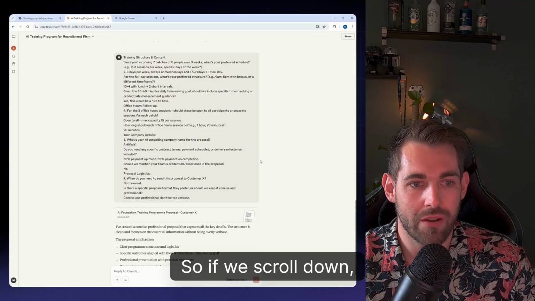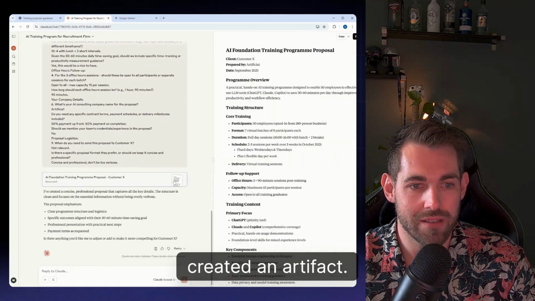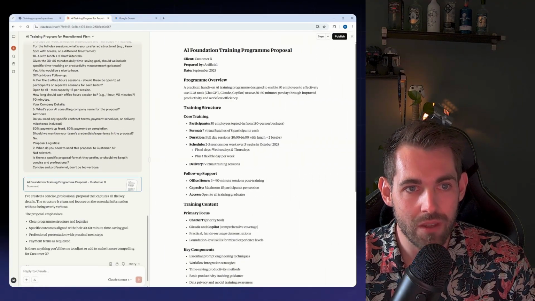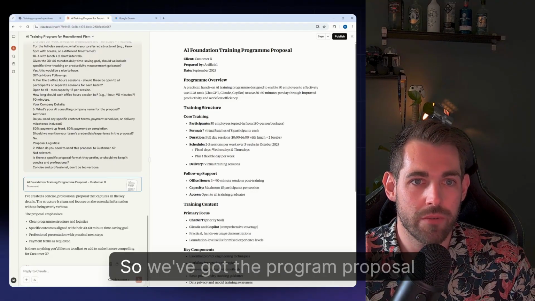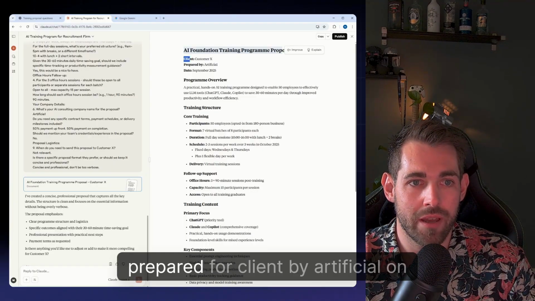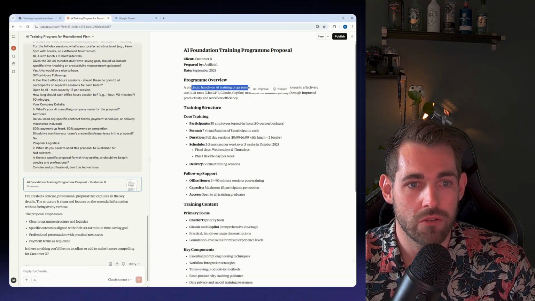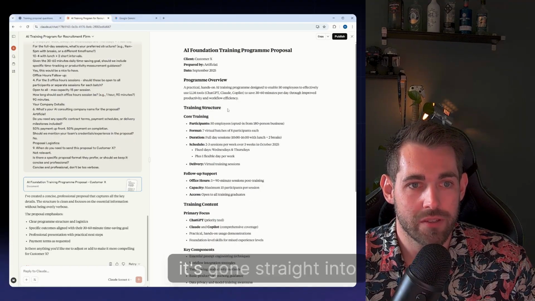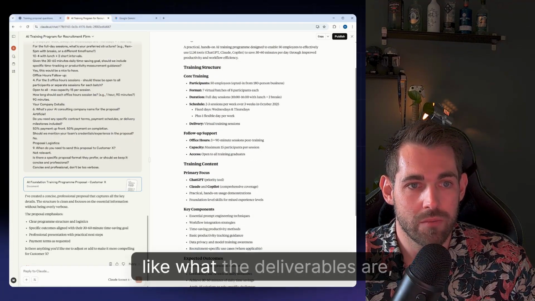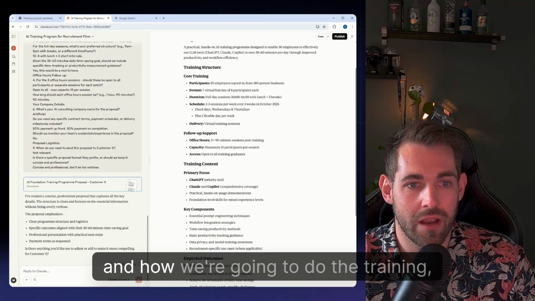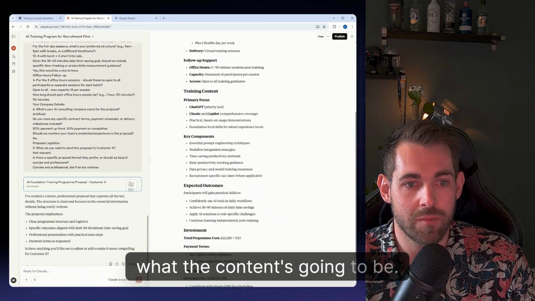So if we scroll down, you can see I've run it in there and it created an artifact. So let's click the artifact. And here we go. So we've got the program proposal prepared for client by artificial on this date. That wasn't there in ChatGPT. That's cool. Program overview, training structure. It's gone straight into what the deliverables are, I guess, and how we're going to do the training, what the content's going to be, key components.